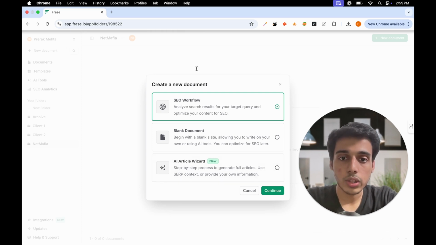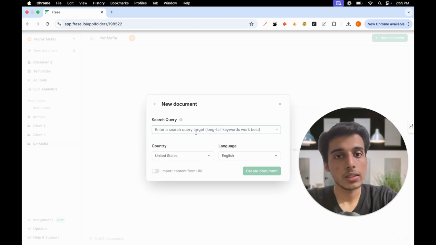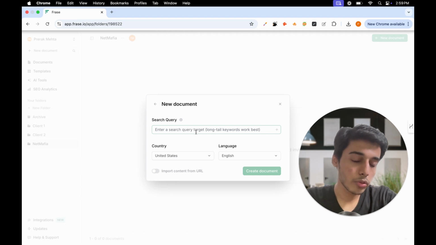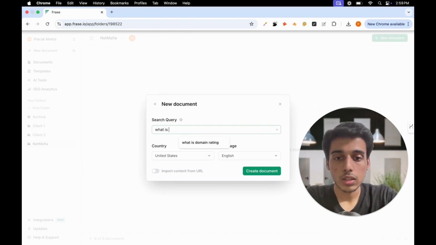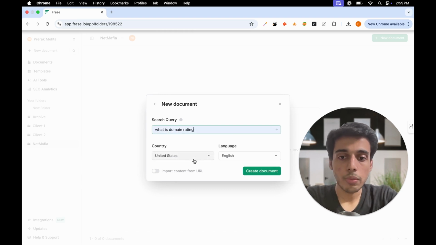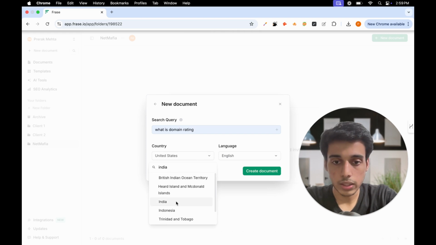So what I'm going to do right now is go ahead with the SEO workflow. I'll click on continue. And then I have three different options to choose from. First I'll have to enter my search query. That means my keyword, and mostly it prefers taking long tail or LSI keywords. So let me just enter a keyword like what is domain rating. So I'm going to enter this keyword. Now depending on where you want to rank, you should choose the specific country. So since I'm from India, I'm going to obviously choose India over here.